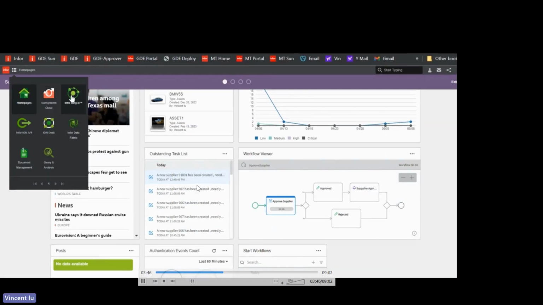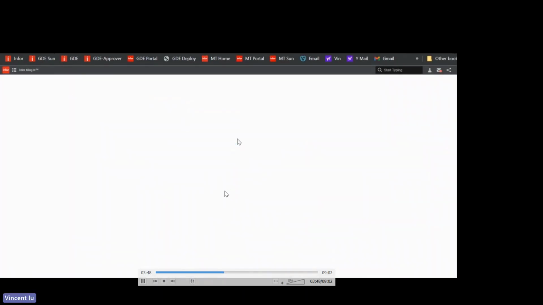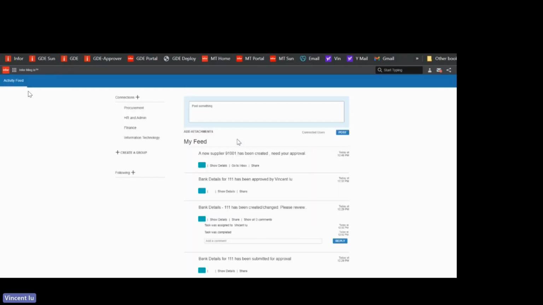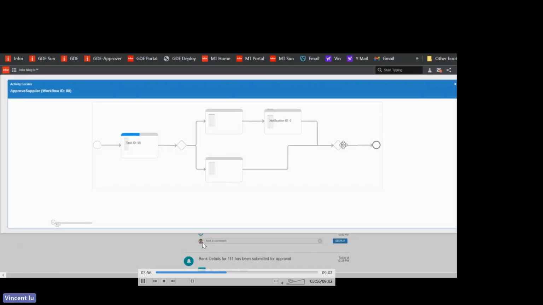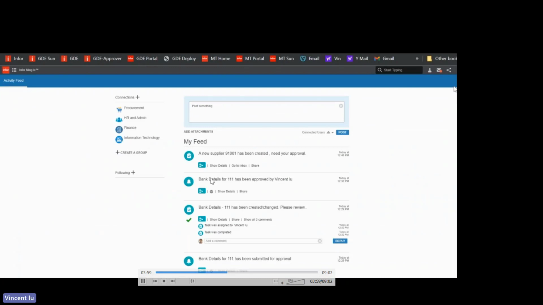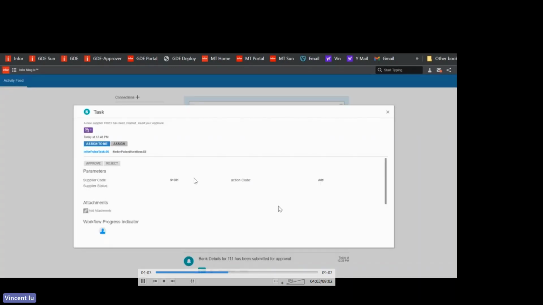I can do the approval right here, or I can go to the InfoMingo apps, which allows me to see all the message grid from different processes. Like this one, I need to approve the supplier, so I can just click on the task. I can assign to myself or assign to other people in my group. And I can also drill back to the supplier record so that I can check the details.